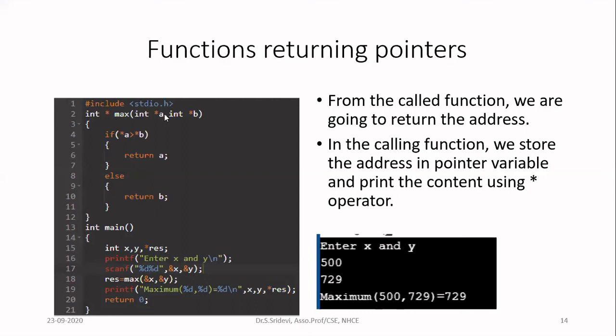Now, how to declare the argument? Since the arguments are passed by address, you have to receive them in a pointer variable. So I am declaring 2 pointer variables, int star a comma int star b. Don't write simply as int a comma b, you will get an error. Okay, because you are passing address, store the answer in 2 pointer variables. Now, what I'm going to do in the function? I need to return the address of maximum number.